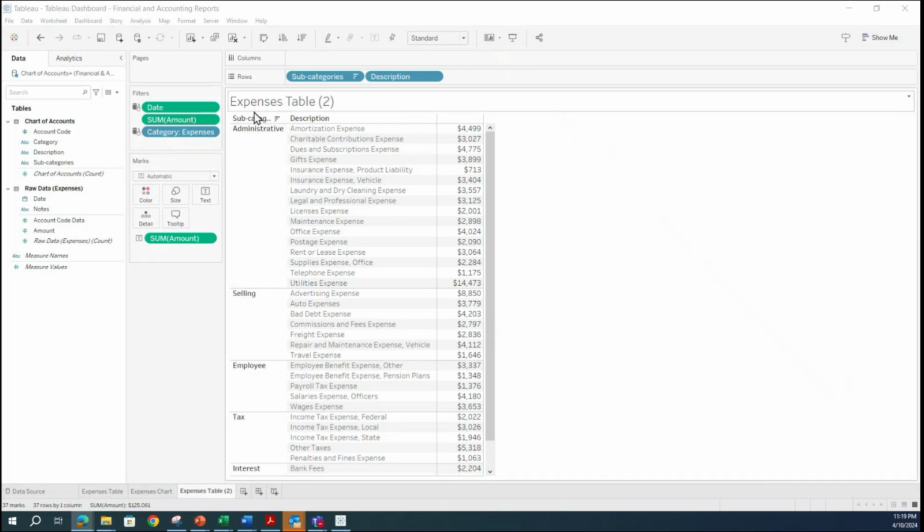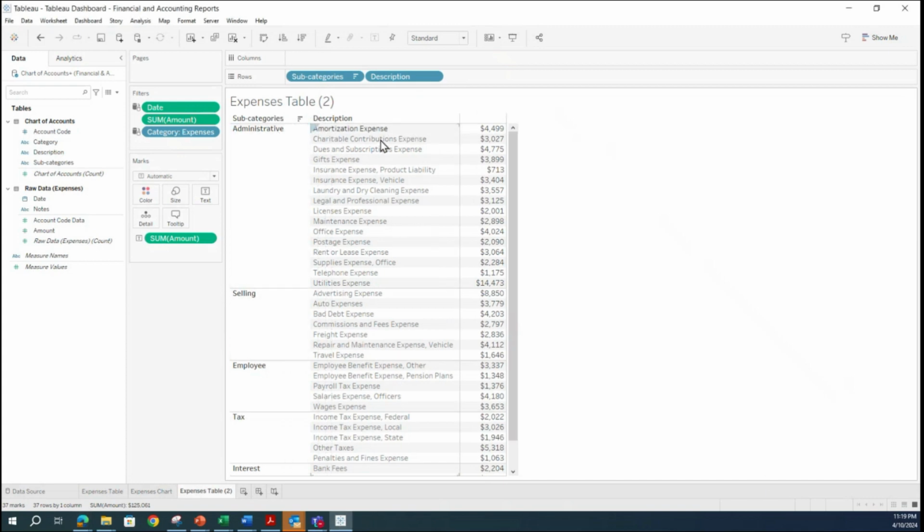And I'm seeing systematically it's subcategories here. Maybe I'll make this bigger also so I can read the subcategory, and then the description has been added. Let me name this expense description. So even this changes. This looks good.